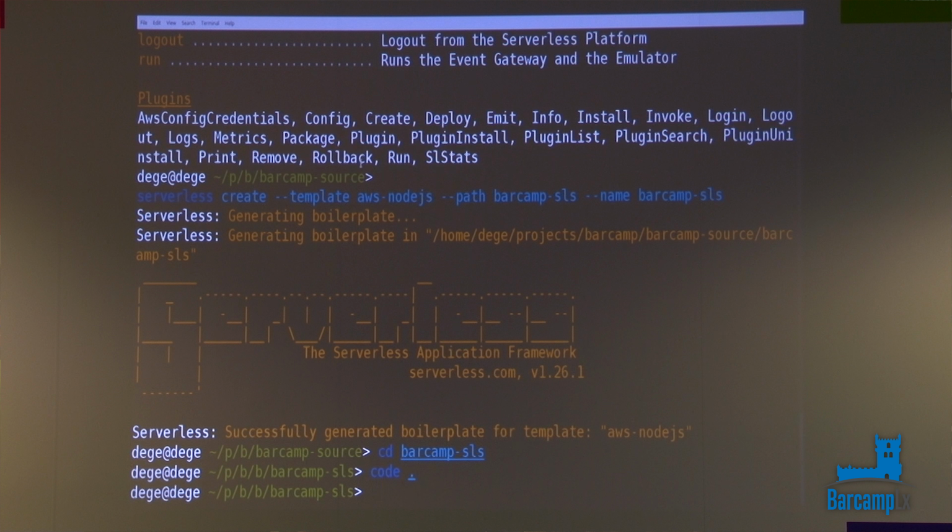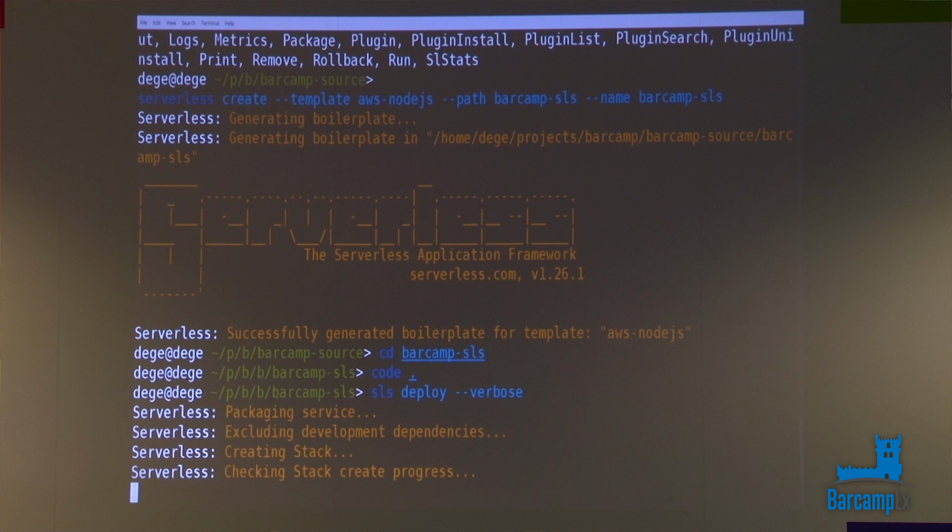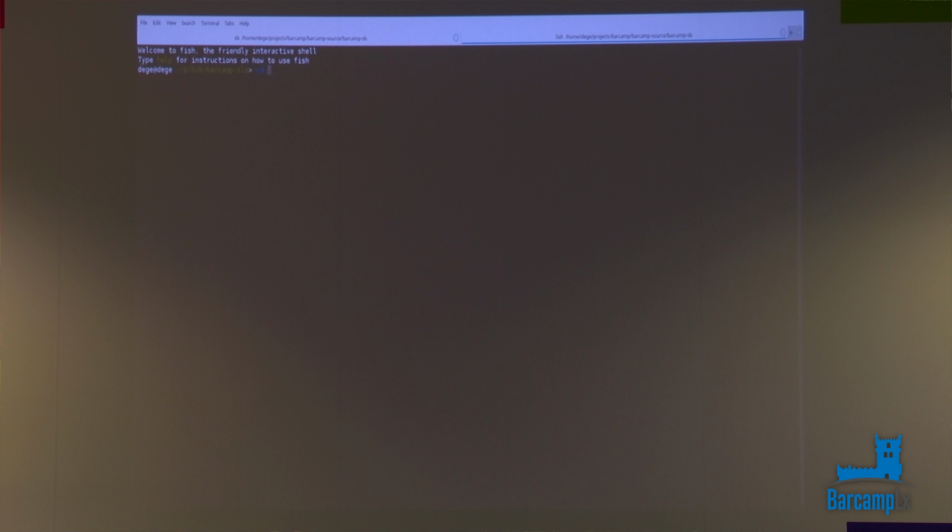You can just come here and do SLS deploy. You can use verbose just to show what's happening. And this is going to take a while, so it depends on the network. So let's just go to something I had already done before.